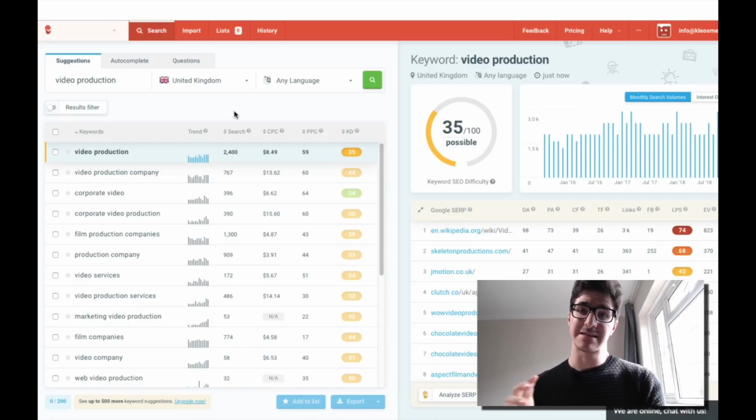Now let's have a look at the second main element, how competitive it is. So let's say that we said, okay, for me, for Kleos Media, this is great. 35 new customers per month is great, is perfect. So we know how much this is worth in terms of search. How competitive is it?